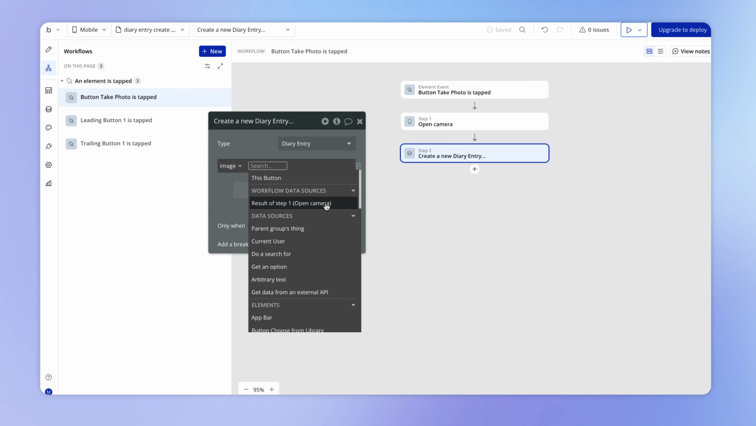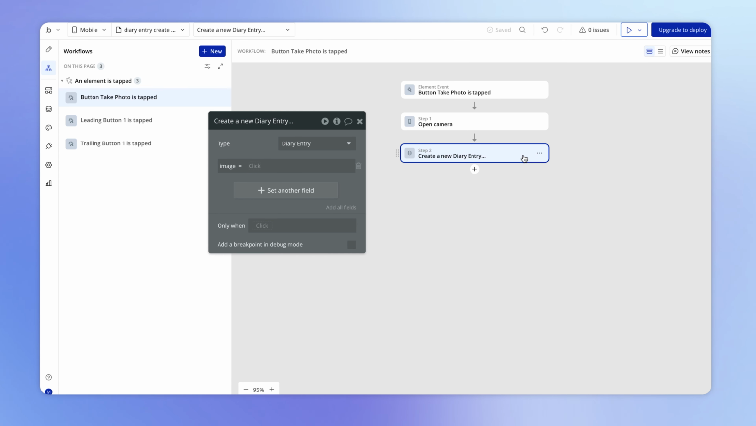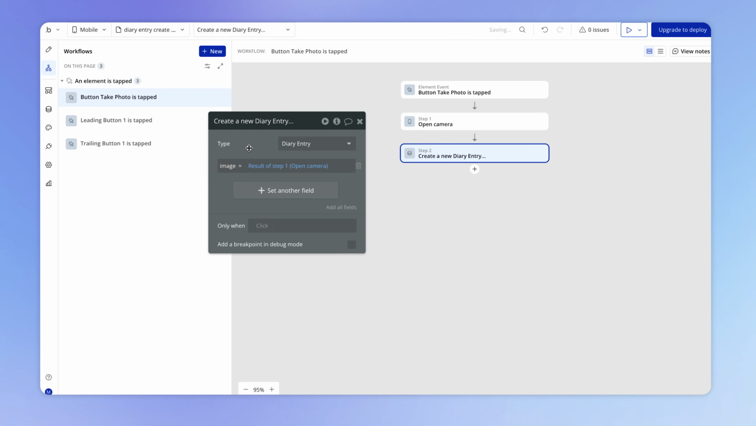So we have to understand that this open camera action has an output being the photo, the image that the user selected. And that output can be accessed by actions downstream in the workflow, like this create a new diary entry. And so we could set this here to be the result of step one.